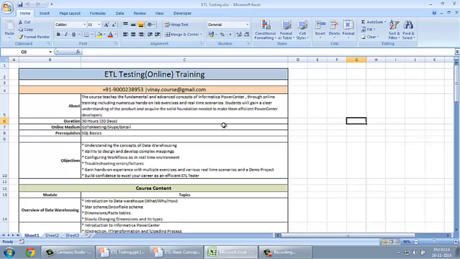The prerequisite for ETL testing is SQL basics. The objective of the course is understanding the concept of data warehousing, ability to design and develop complex mappings, configuring workflows as in a real-time environment, troubleshooting errors and failures, gaining hands-on experience on multiple access and real-time scenarios and a demo project, and building confidence to excel in your career as an efficient ETL tester.